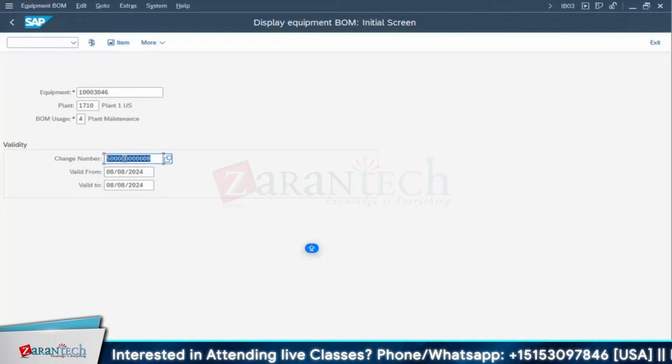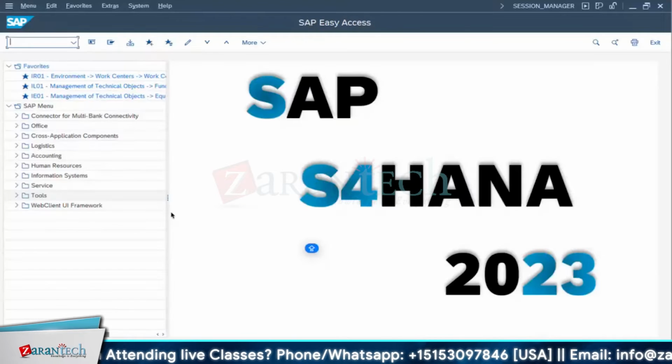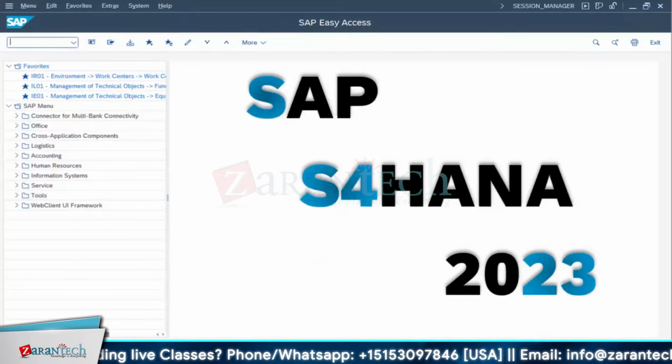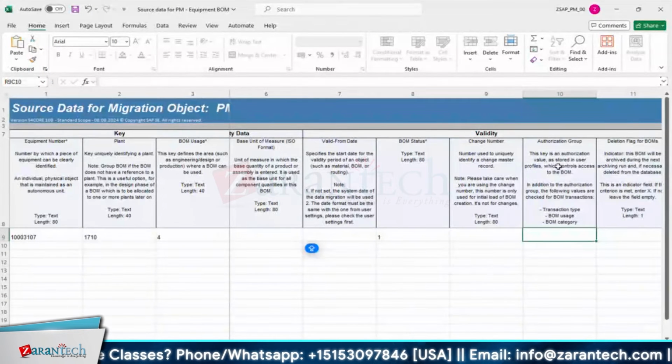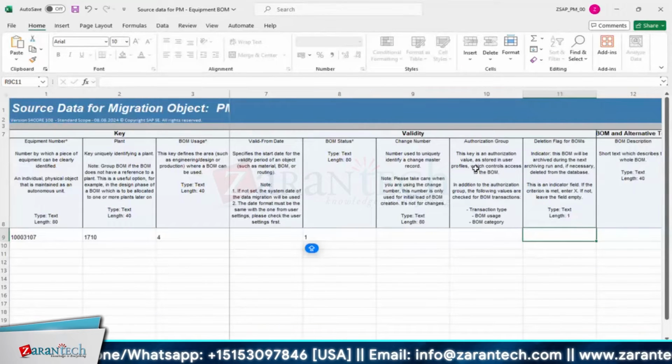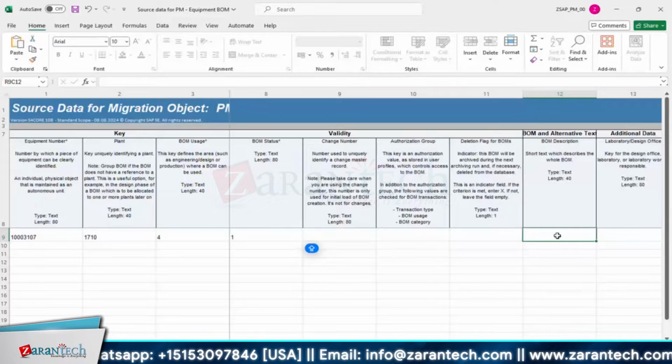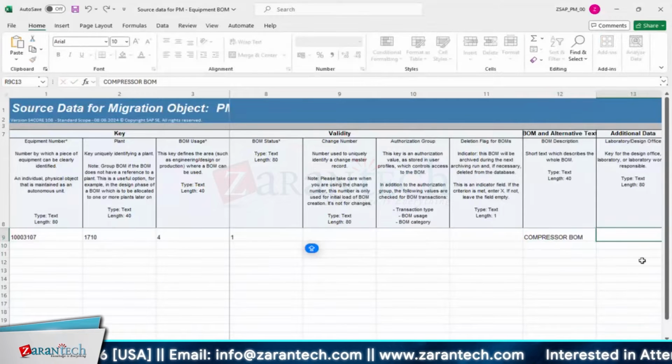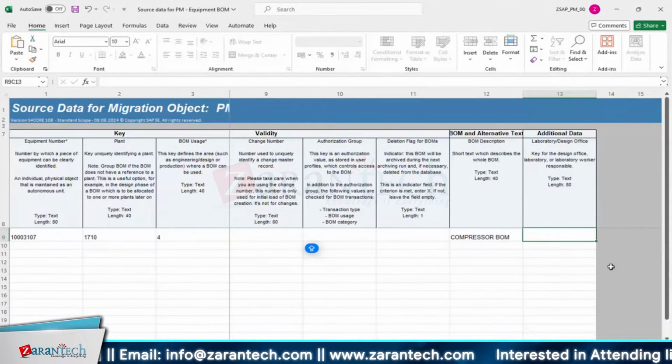And of course your activity also, how much time you have worked on this change number, they will track for billing purpose. So that is your change number. And this authorization group, if you want to maintain any authorization group, you can maintain it. Deletion flag not required. Then BOM description: if you want to mention any BOM description, we can mention the compressor BOM. Additional data: this much is sufficient at your header level.